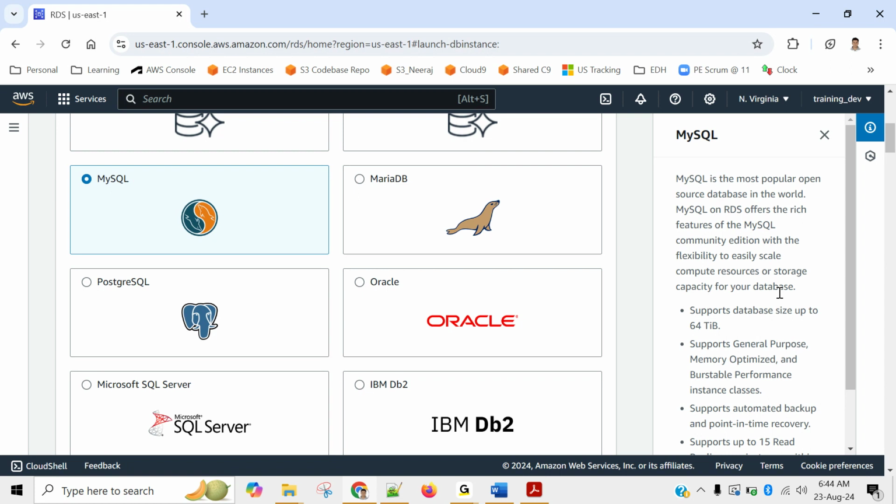But if you are installing MySQL on RDS, they will help you to auto scale the compute as well as the storage. In case more queries are running and the CPU power is less, it will increase in the backend. And similarly, if you're storing more data and your storage is almost full, it can add more storage behind the scene. So it can take care of auto scaling.